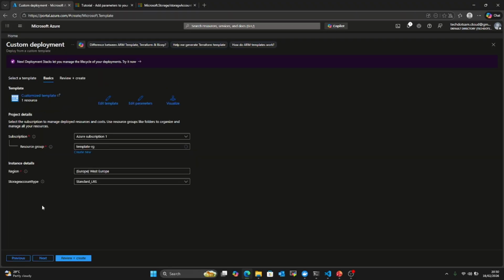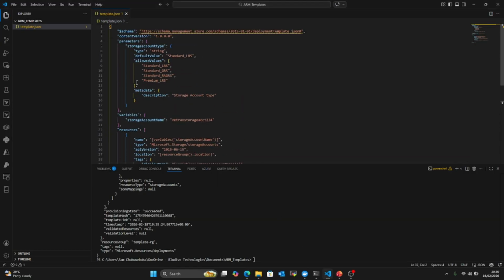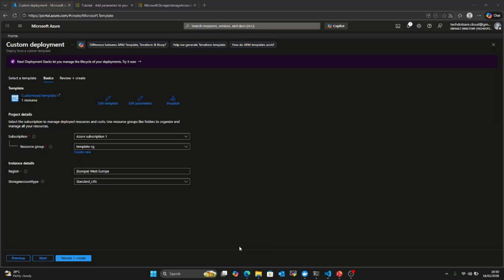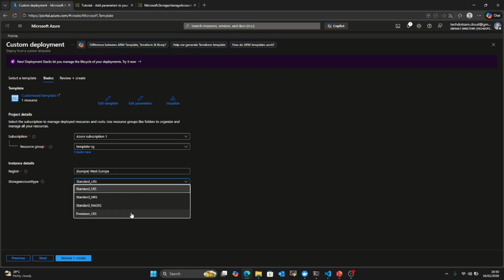What we had before was the resource group and the region. But now we are seeing storage account type. That's because we've defined a parameter called storage account type. If I come to my template, you can see the parameter storage account type. And when we come here, it's also storage account type. If I click on the drop down, you will see the different storage account types that you can pick from, right? So that is what I wanted to show you.